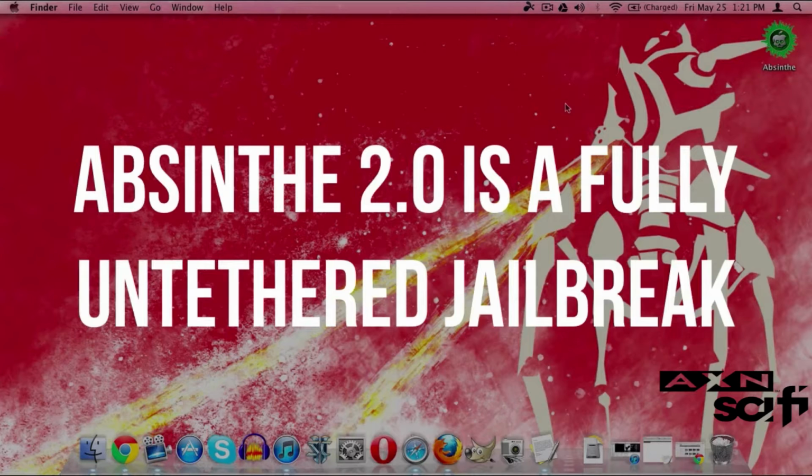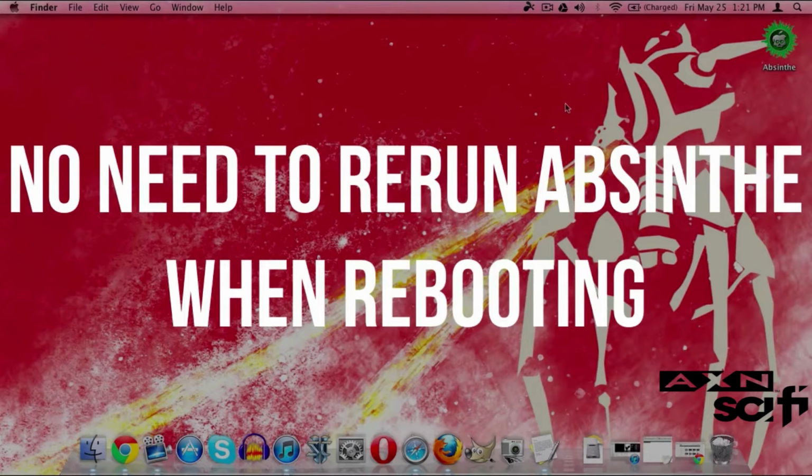On top of that, this is a fully untethered jailbreak, which if you guys don't know the difference, basically this is the correct kind of jailbreak. This is the one that you want, as it doesn't require you to have to re-jailbreak anytime you need to reboot or anything like that. Everything works just as you would expect.